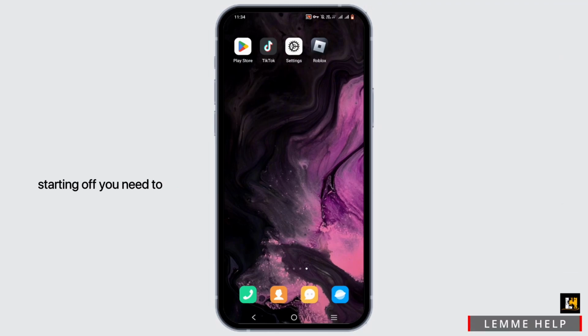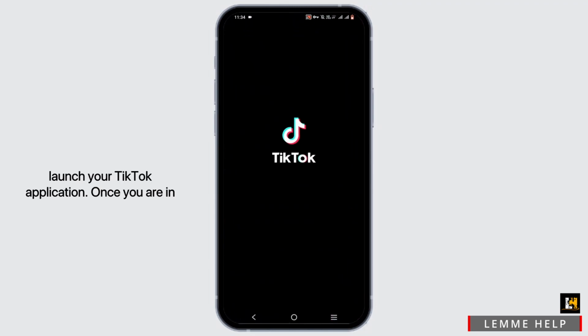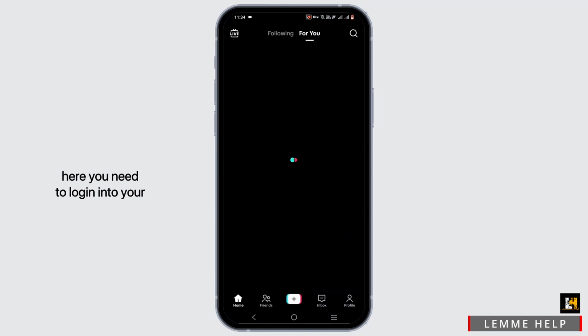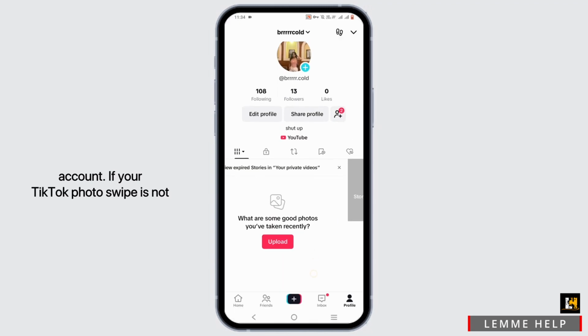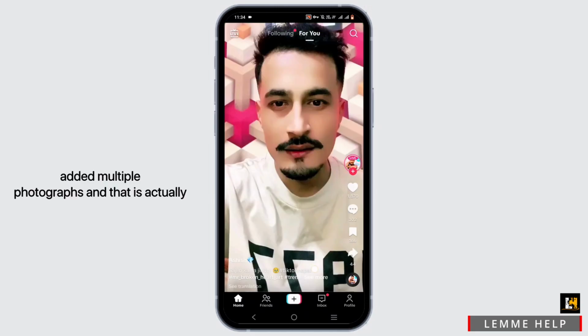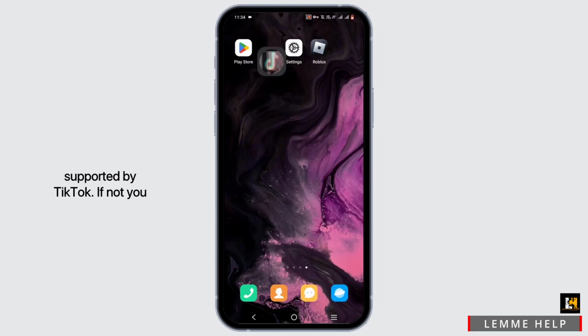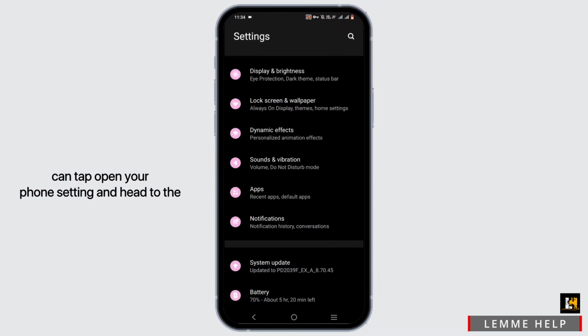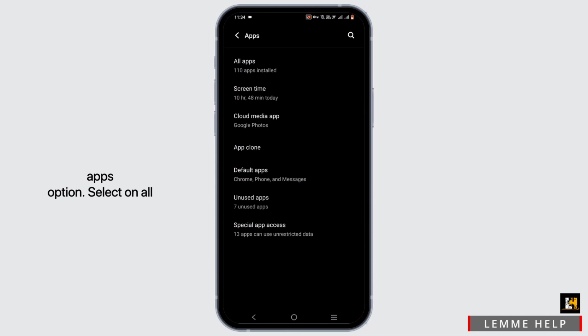Now starting off, you need to launch your TikTok application. Once you are in here, you need to log in to your account. If your TikTok photo swipe is not working, make sure that you have added multiple photographs and that it is actually supported by TikTok. If not, you can open your phone settings and head to the apps option.